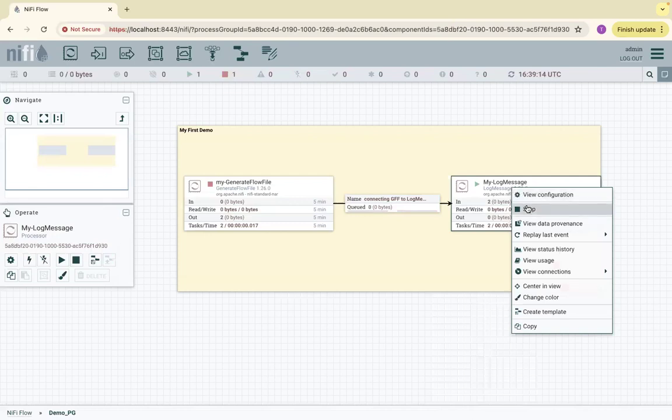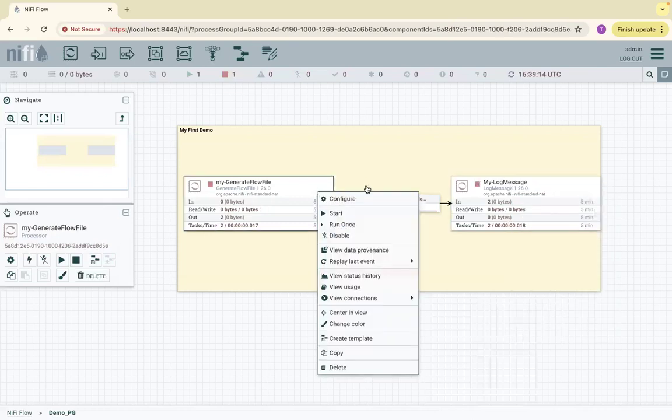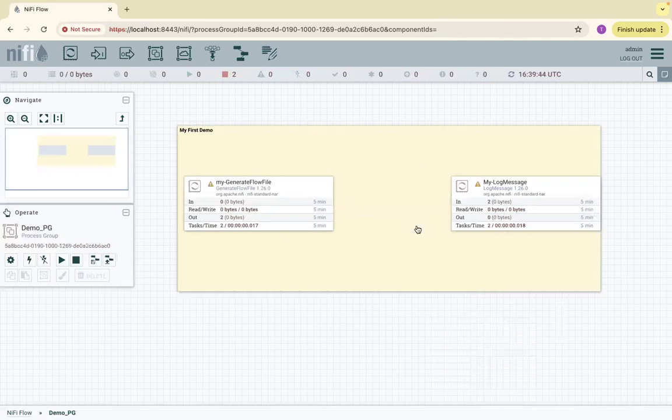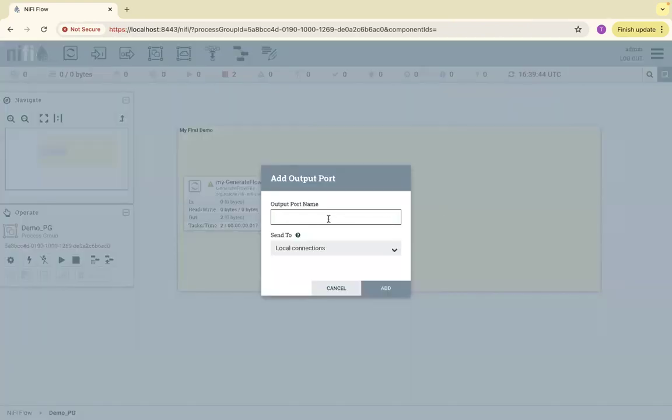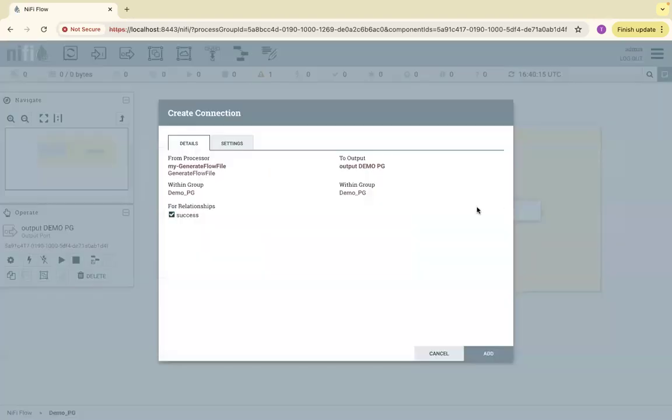I can show. Let's stop this and then delete this one. Delete this one. If I want this processor group to send data to another process group, instead of terminating at the end, what we can do is drag an output port here. Here we can say output port of demo PG, process group demo PG, and then connect to it.